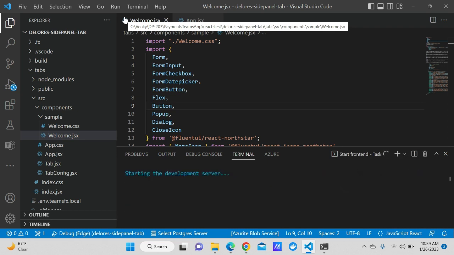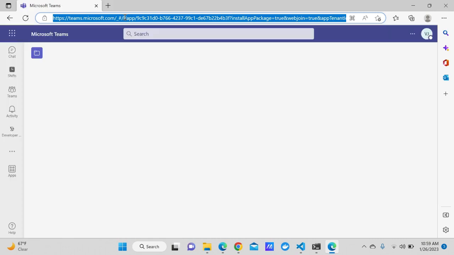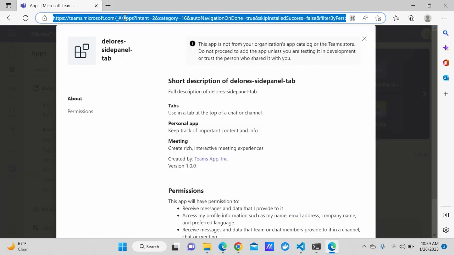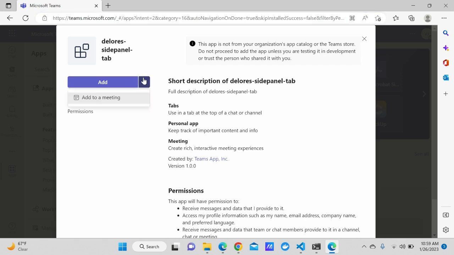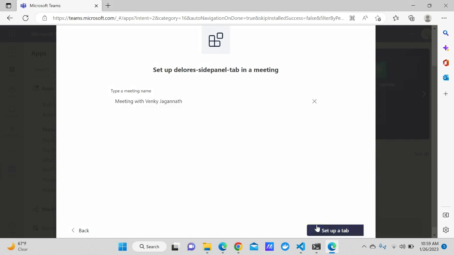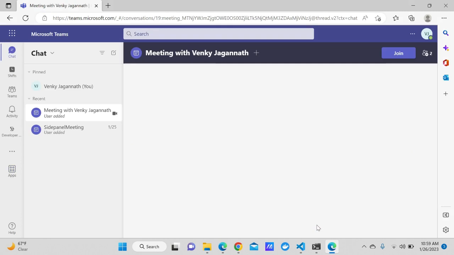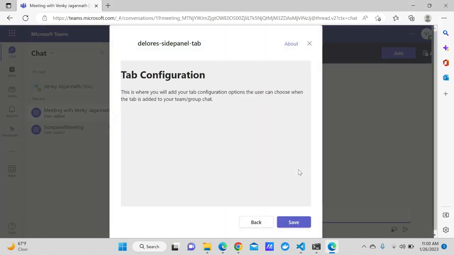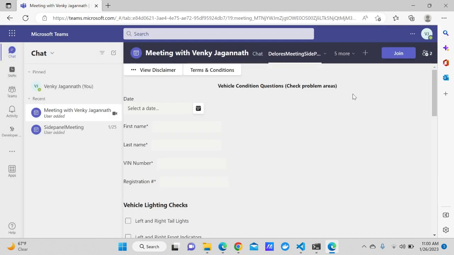It's going to start the server up again, and it's going to launch it. So it's going to come up here in a second. It's going to launch that. And then when you come here, you just pop it down and say add to meeting. Then the same meeting, we'll add this to the same meeting. And we'll set up a tab. So it's going to come up here. It's going to show you the tab here. So it's going to show you the config panel. Yep, there you go. Let's say add. I've added it. Now we join the meeting.